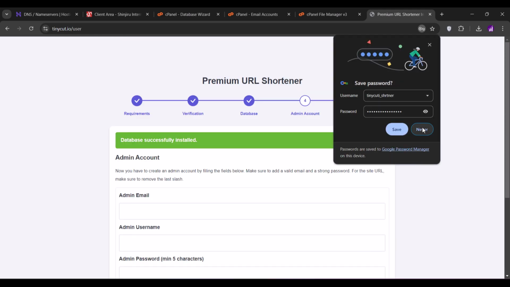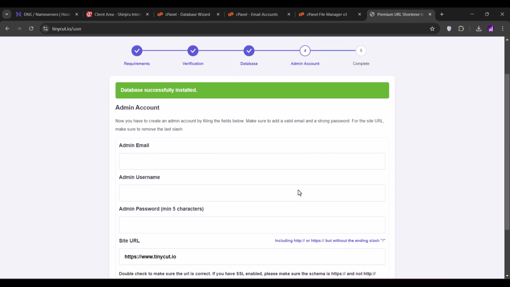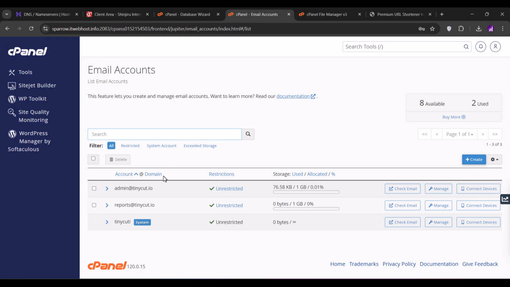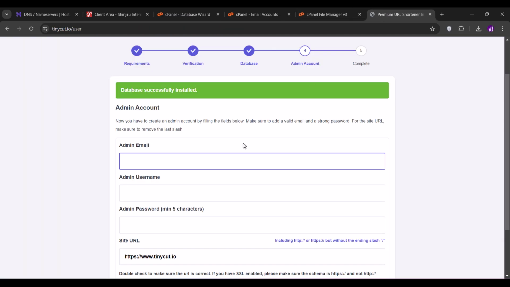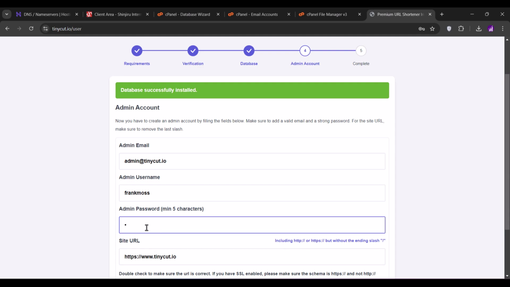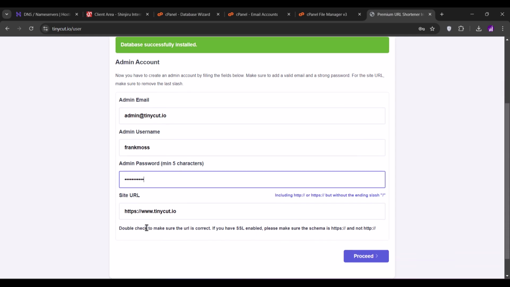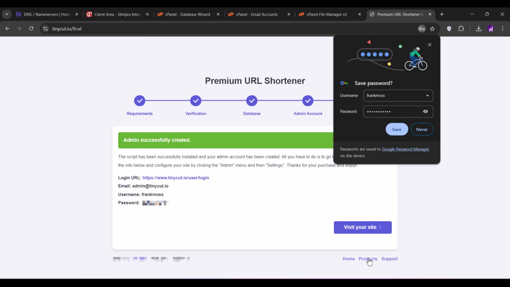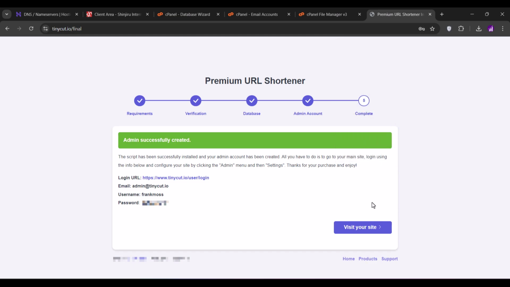Next, enter your admin credentials including the admin email you created and proceed. Alright, we are done with the configuration. Let's log into our website and begin shortening our links.